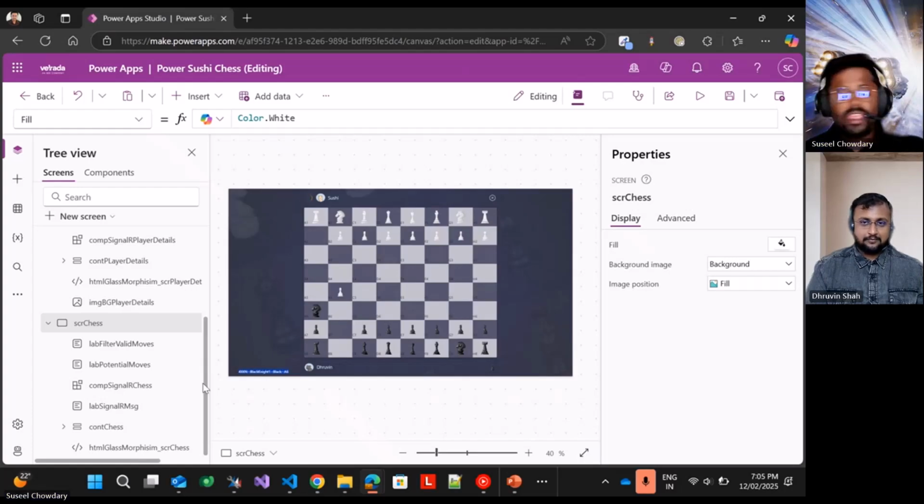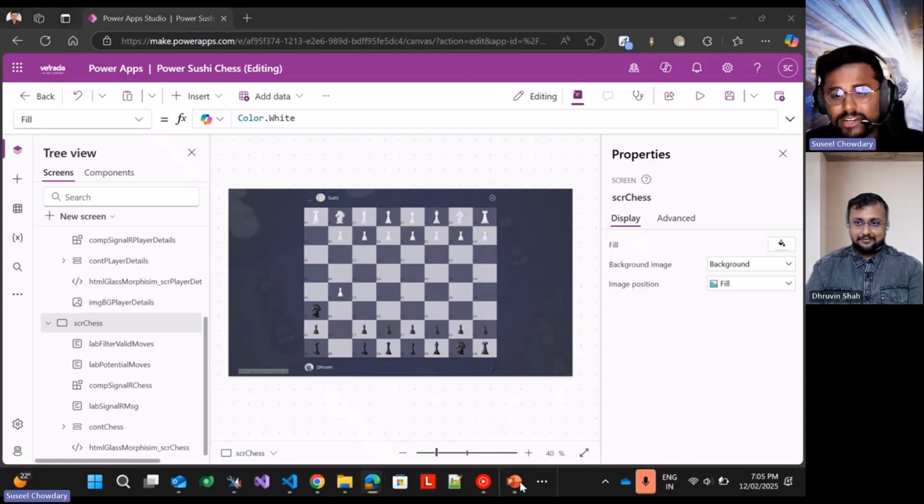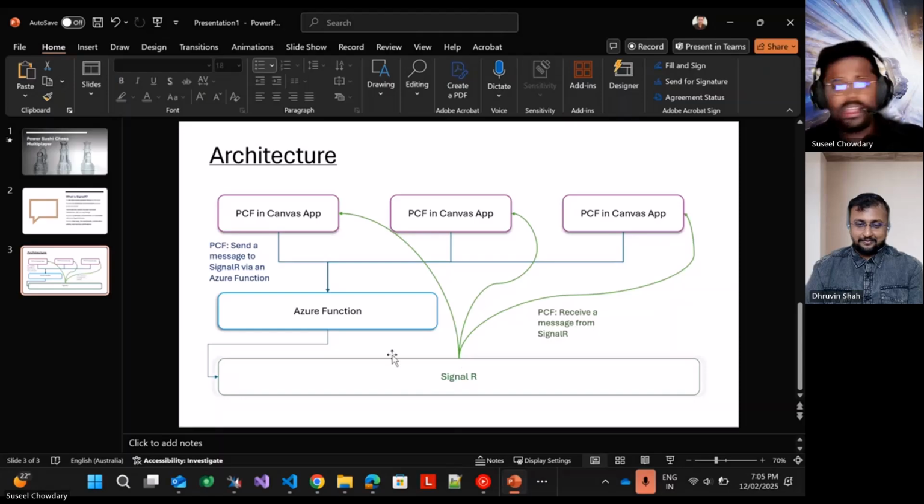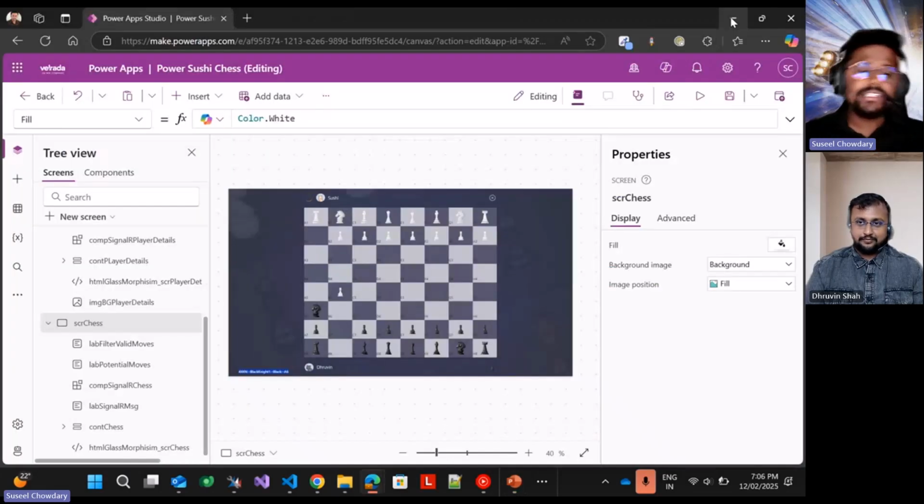So if I have to summarize the whole thing which we have done, if I go back to this again: SignalR is there, Azure Function is there, PCF is sending a message, PCF is receiving a message, and once received, on change of this PCF, we are doing whatever activity we want. So the key thing is sending the message and getting the message. If you got this right, then it's up to you. You can go ahead and do wonders now.